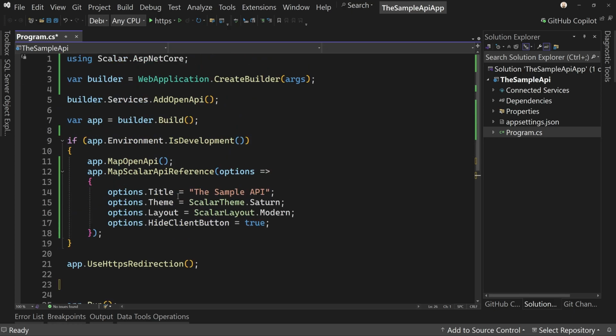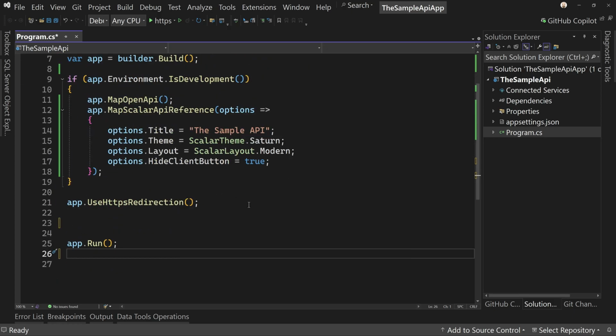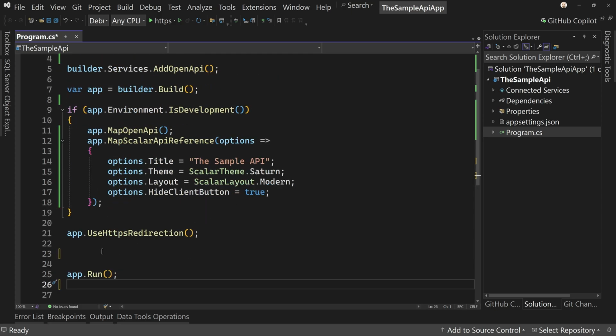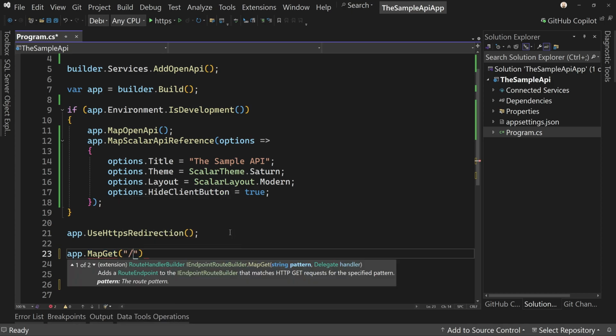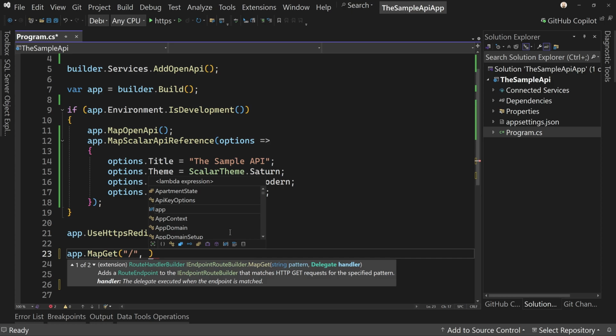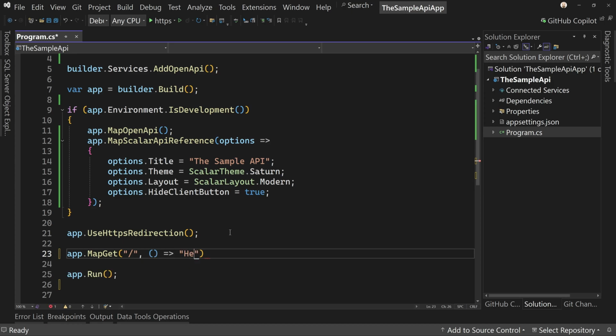And now we have an API that has no endpoint at all. So let's just say app.mapGet, and we'll say this is the root. And we're going to, for now, say something like hello world.